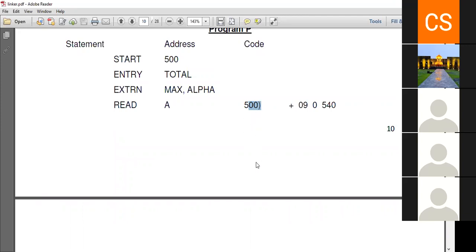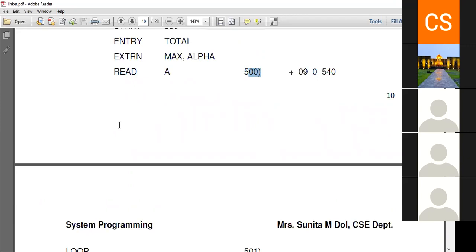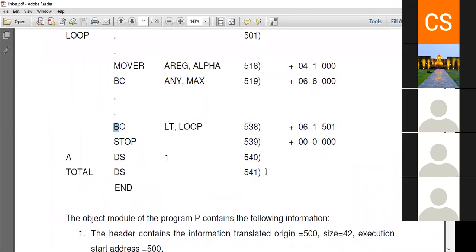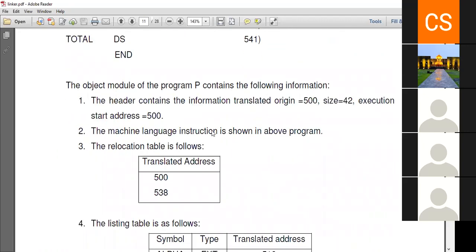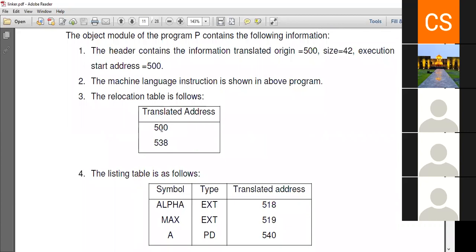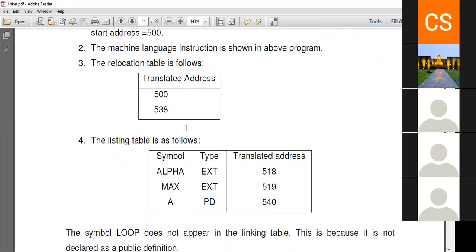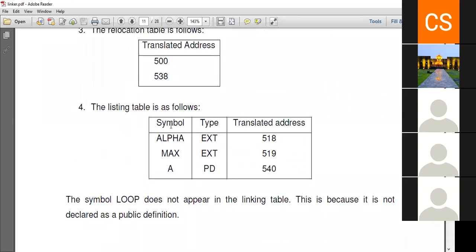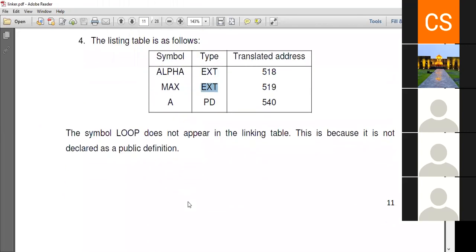So we had the first instruction at 500, that is READ A, and the second instruction at 538, that is the BC, branch condition, which maintains the address 501. Okay, we have two addresses, therefore we have two address sensitive instructions. So entries in the relocation table will be 500 and 538. Okay, and in the linking table we have three symbols: alpha, max, and A. A is the public definition type, and the other two are external references, which are defined in the other program Q. Okay, is it clear?